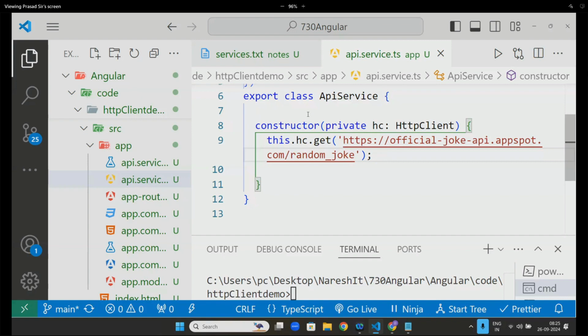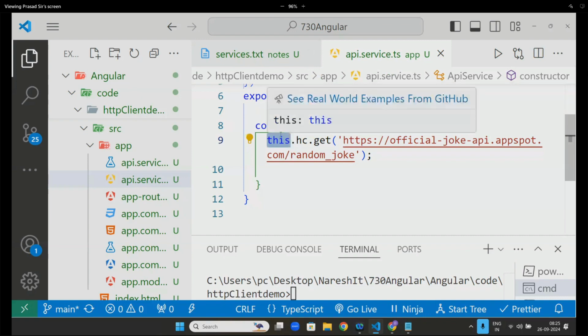Here this means the current calling object. This means the whole class. In the class, whatever the HC variable is there, this dot HC means that.